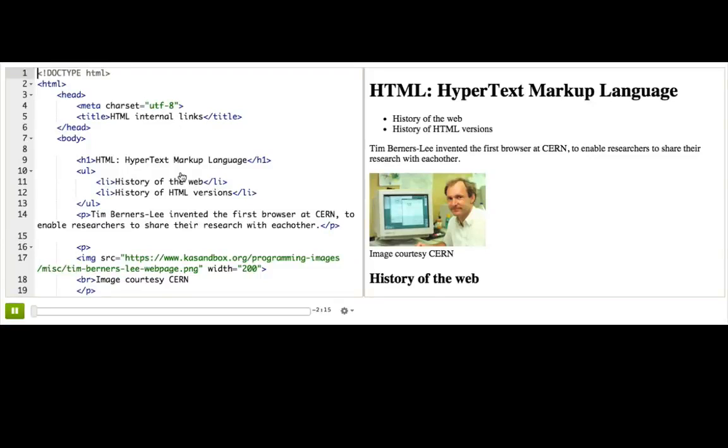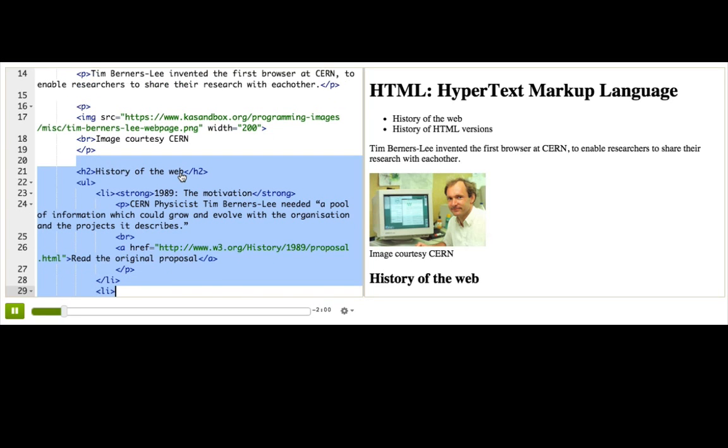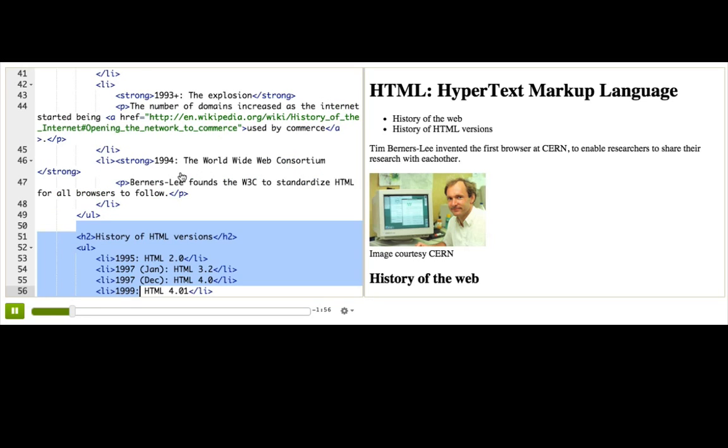Links are a great way of connecting one web page to another web page, but they can also connect one part of a web page to another part of that same web page, especially on really long web pages, like for a table of contents. I've now added a bunch more information to this page so that I could give you a history of the web and a history of HTML versions, and I think it's enough content that it deserves a table of contents.